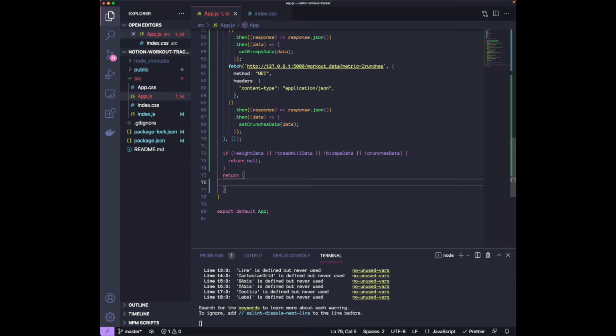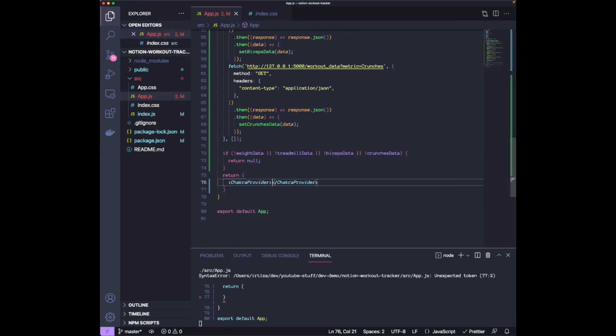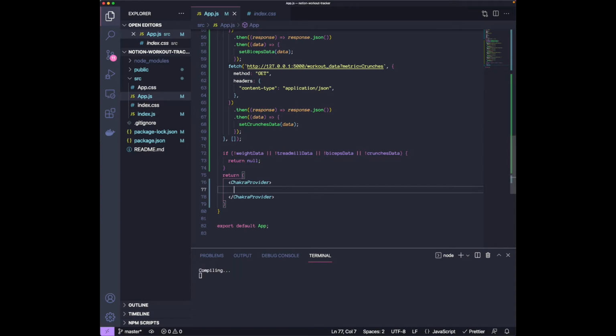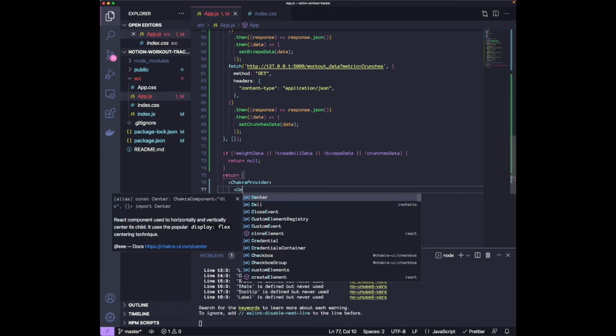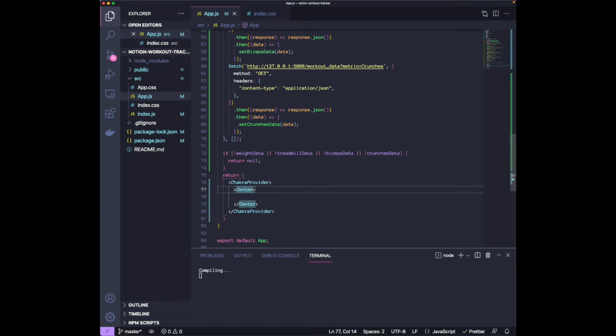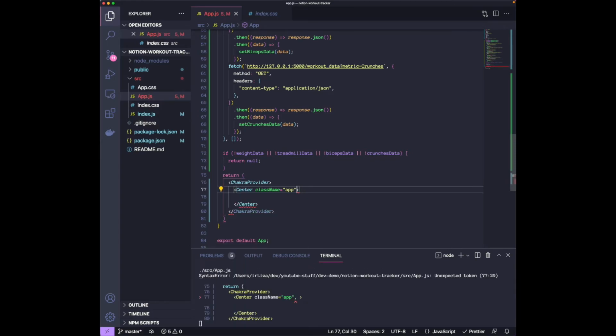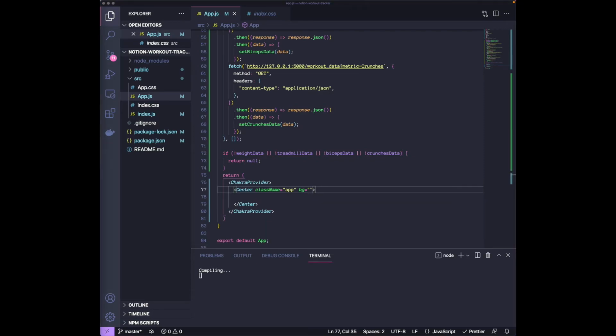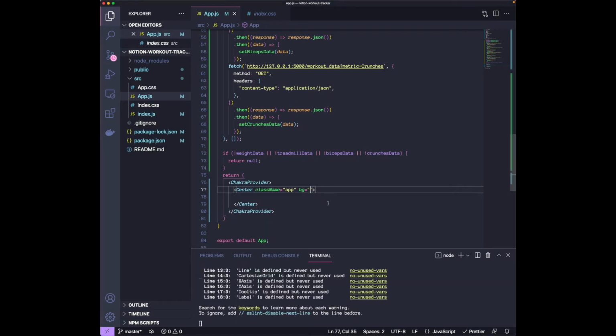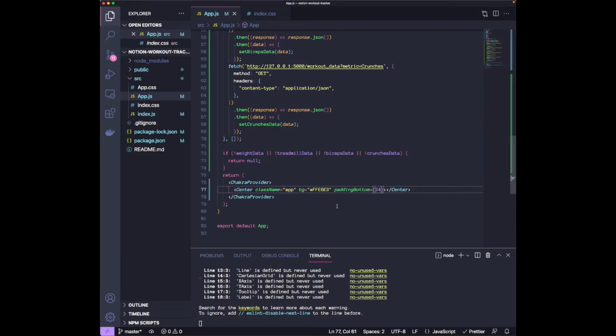So to set up Chakra, all you need to do is have a Chakra provider, which is going to be top level. Now, the first thing is we want to center everything. There you go. We want to give it a class name of app. And we're going to give it a background. I'm just going to copy paste the hex code. There you go. And then we're going to give some bottom padding. Chakra lets you do this very easily. There you go. So we have the color, it looks pretty, and everything should be centered.